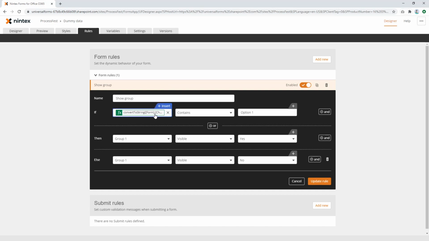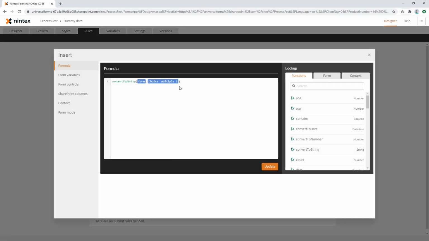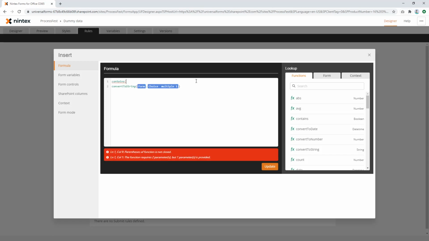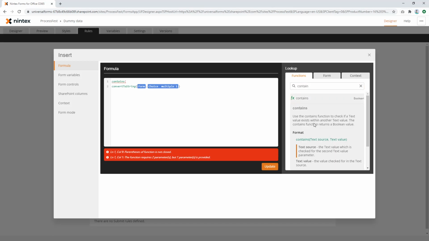So let's say you've converted that to a string, and you could do something like contains. And let's see what contains is. Contains is the source text and the value. So you're doing contains, this is the source value, or the source input, and then you're also saying option 1, and you close your bracket.